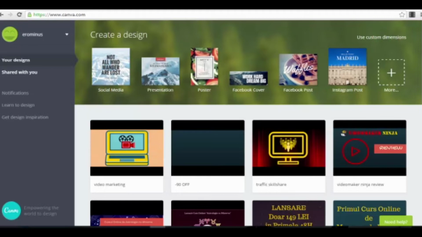It's a cloud-based software. More than that, it's a place where you can design your own images, your own graphics. They have a lot of cool templates that you can use, and it's actually very easy to use. It has a very good interface. It's user friendly. You can access it from wherever you want, from where you have an internet connection, because you have an account, which is cloud-based, and everything is saved for you there.